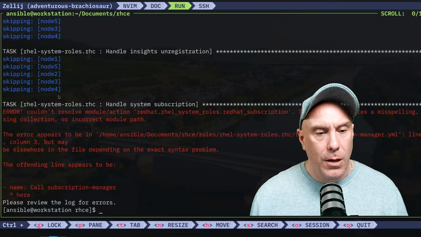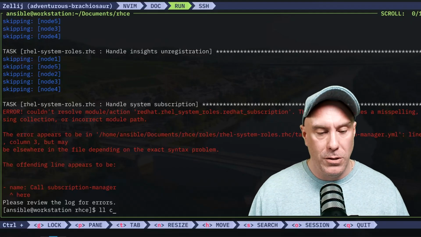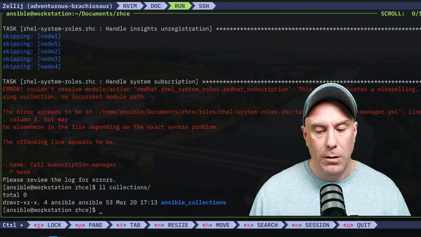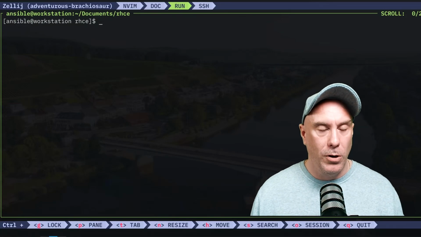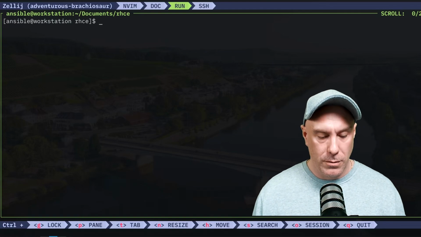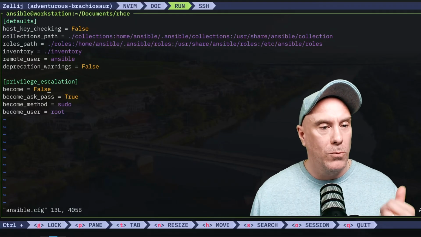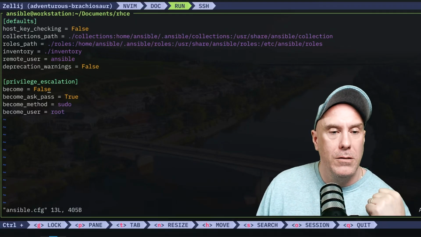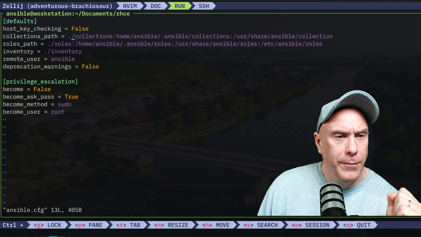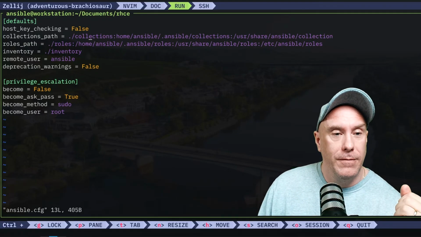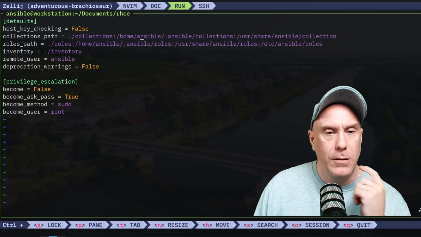And okay, couldn't resolve a module action. So if we do collections, we have some stuff there. If we do roles, okay, we have that. So there's a problem with, let's start with ansible.cfg. There's something wrong with paths or stuff missing from our directory that it needs. Collections path, we fixed that in the last video. Oh, this is wrong.